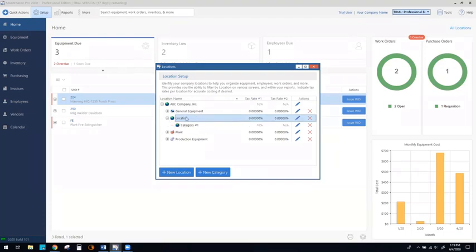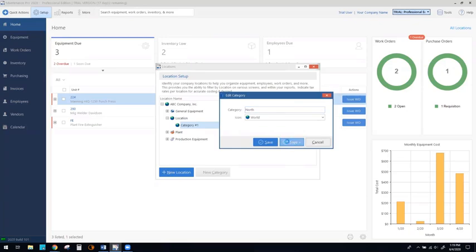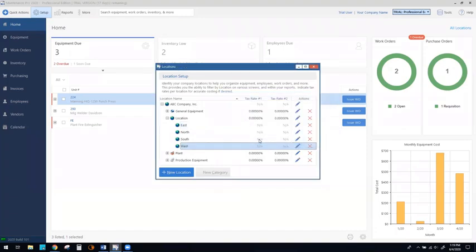It automatically gave us one category, just a default in there. We can change that to whatever fits your facility. I'll just say north, south, east, and west. If I click save, it's going to save category 1 as north. If I click save plus, it's going to allow me to create a new one. So now we have a new location created, with the new categories within it.